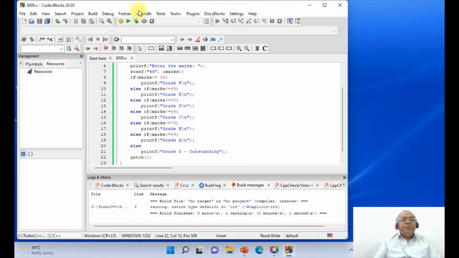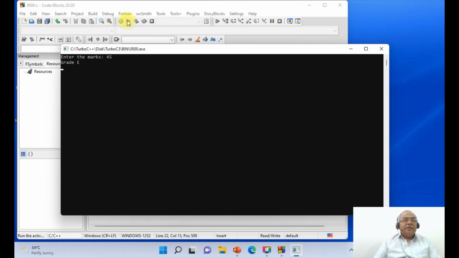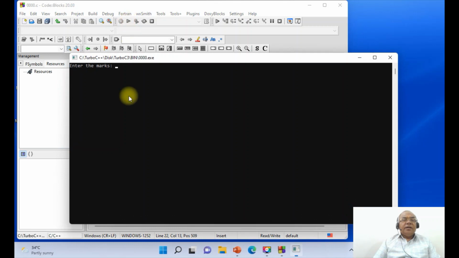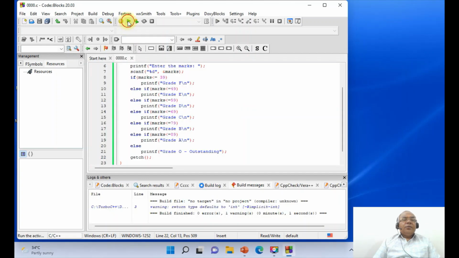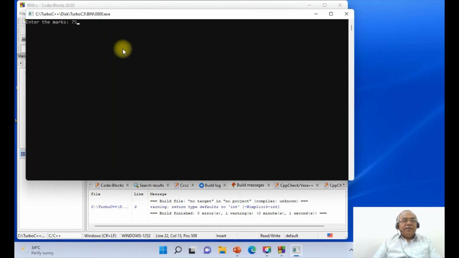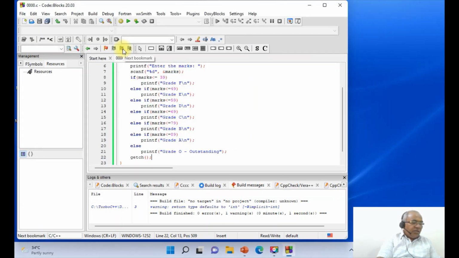Then we have E. If you want it for E, I will say 45, the grade should be E. Similarly, if you want 85, it should be grade A, and if it is 75, then it should be grade B. So like this we will be able to execute. Once I enter the marks, according to the classification of the grade, the student should be awarded the particular grade which is required.